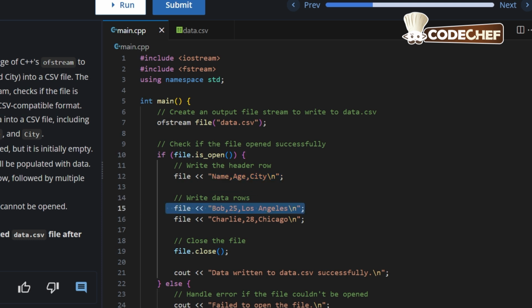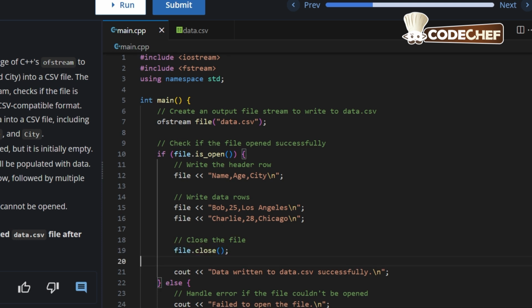Again file in double inverted commas, Bob, 25, Los Angeles, \n and semicolon. Then file insertion operator in double inverted commas, Charlie, 28, Chicago, \n and semicolon. So we are done with the writing operation and then we will close the file. So we will write file.close brackets and then semicolon.